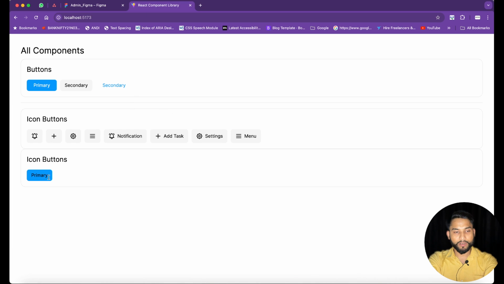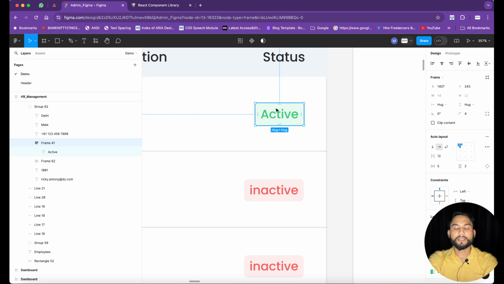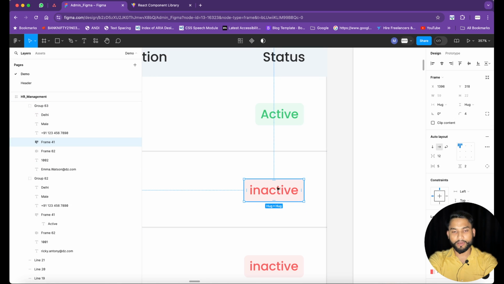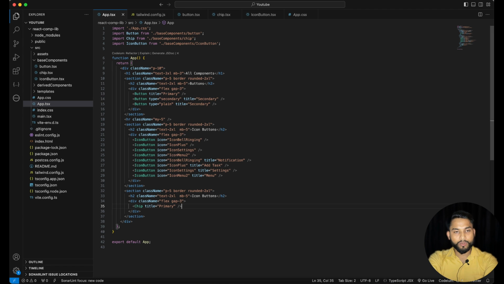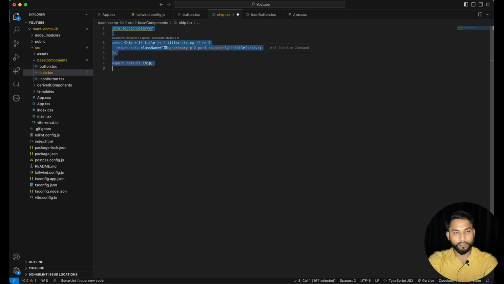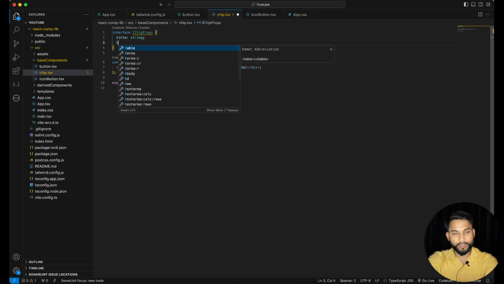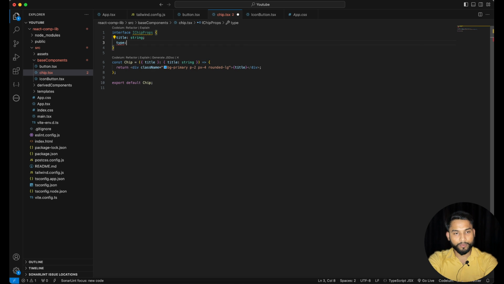Let's see how it looks. It's looking like this, but we need to make it like this. I'll say success chip and then error chip. We can say that. So I'll go to chip. I'll create a type. So before that, I'll create an interface. Okay, interface IChipProps, title, and type. So chip would be, I would say green or success. I'll say green, and one would be red.